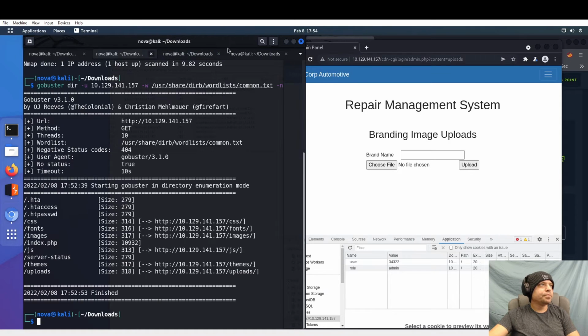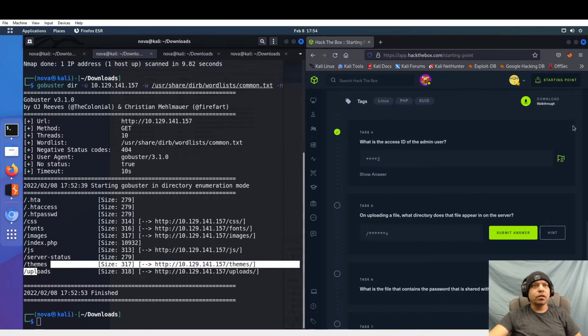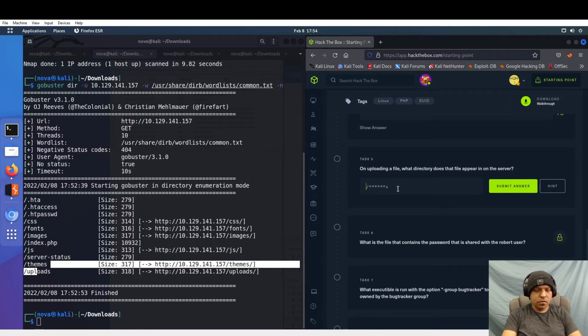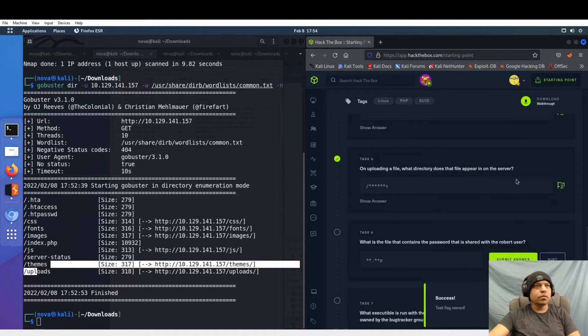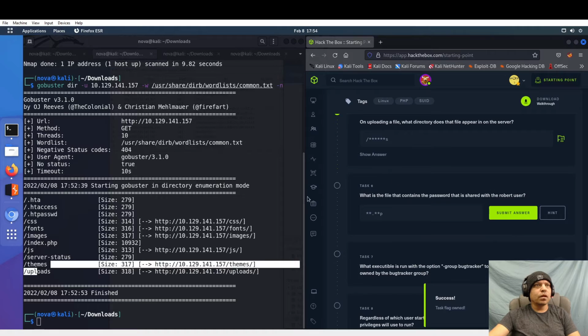All right. So looks like it found a couple things from GoBuster. Looks like it's gonna upload to an uploads folder. So we'll go over here, /uploads, submit. All right. What is a file that contains the password that is shared with the Robert user? I'm not quite sure what that is yet. So now we'll just go ahead and try and upload.